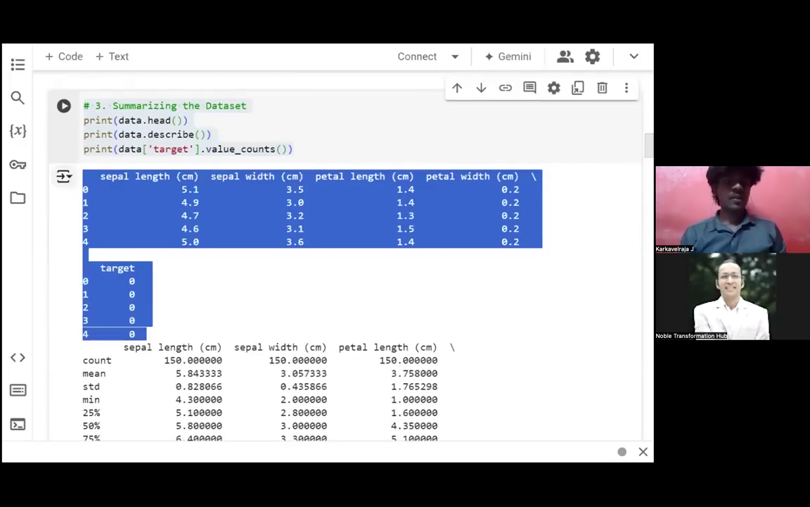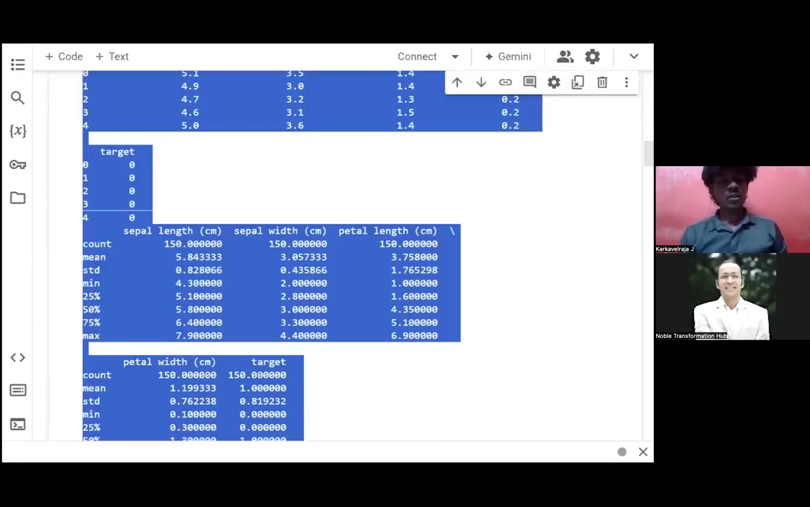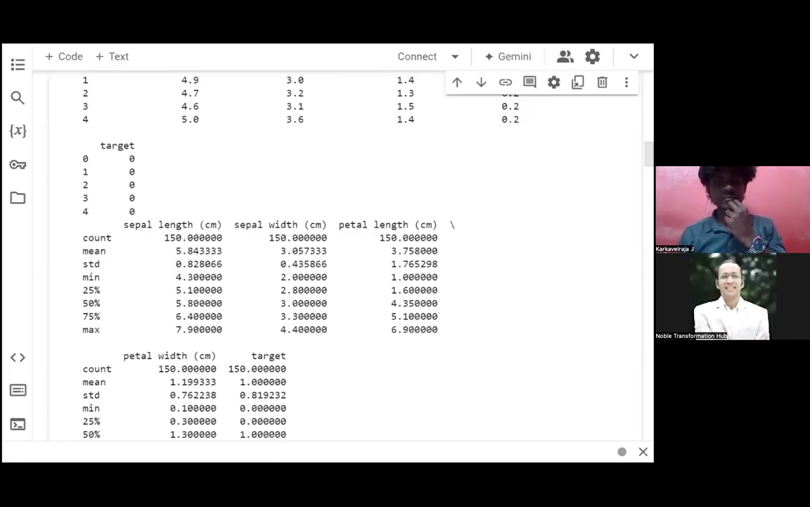Then I'm going to use the describe function, which will give some statistical inference, like how many counts. You guys can see 150 counts, 150 records are there, and the mean of sepal length is 5, and then sepal width is nearly 3, and petal length is also around 3, petal width is nearly 1.19, like that. So hope you guys have an understanding, right? This is what the describe function is doing.